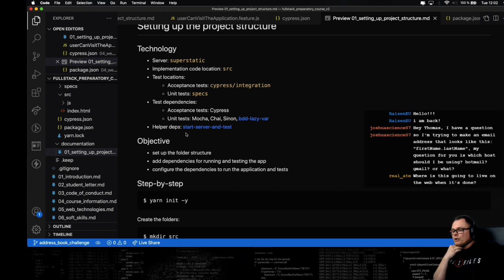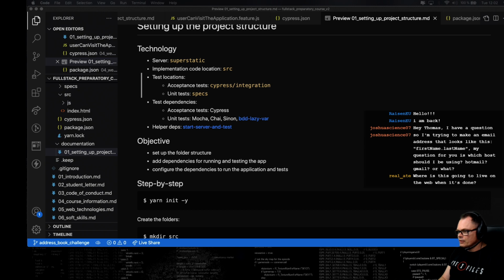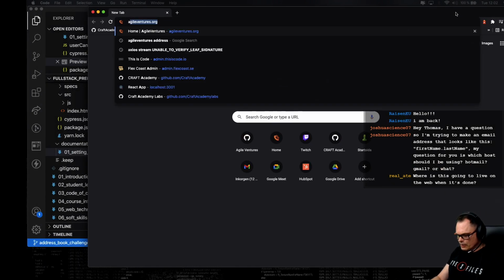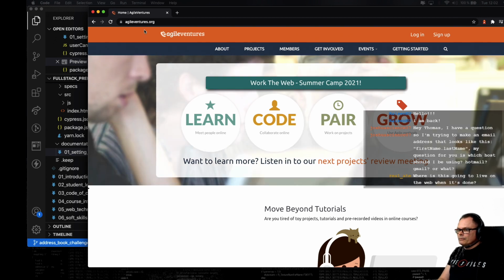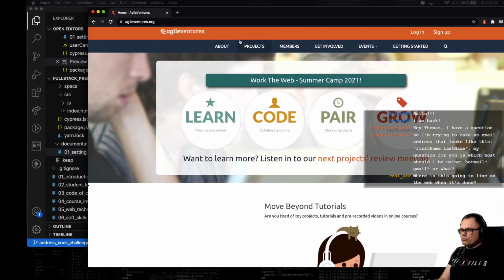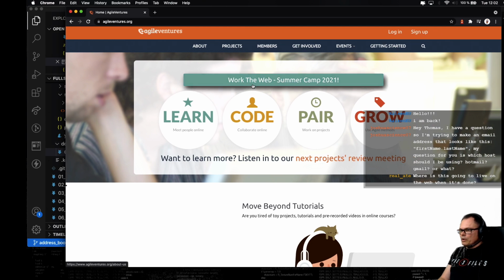This is course documentation for a community training program that I'm running with the Agile Ventures community. That is called Work the Web, and if you haven't been to Agile Ventures yet, let me just point you to that domain. So we're running a summer camp kind of thing. So Agile Ventures is a community of programmers. So we work on open source together and so on. And we're running this Work the Web summer camp.